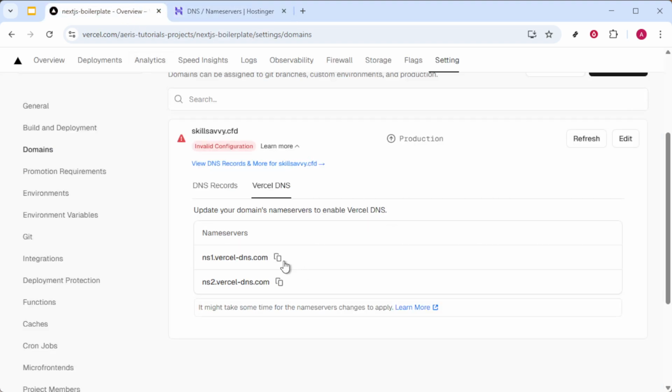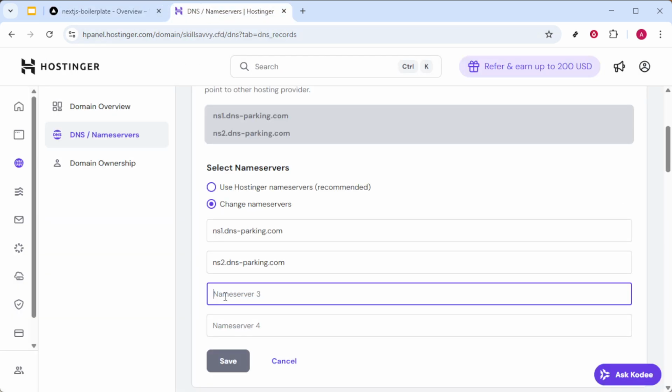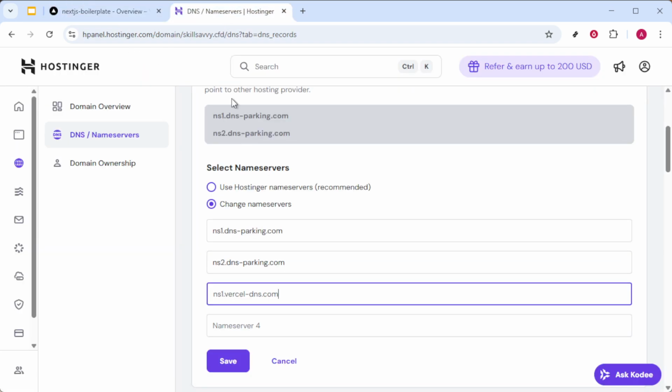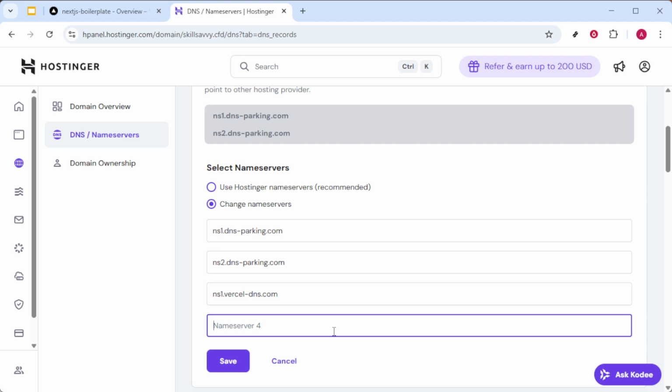And there you have it. Your Hostinger domain is now successfully connected to your Vercel project. Expect this change to take a little time to propagate across the internet. Sometimes it's quick, but it can take up to 48 hours. Keep this in mind as you finish up any related tasks.